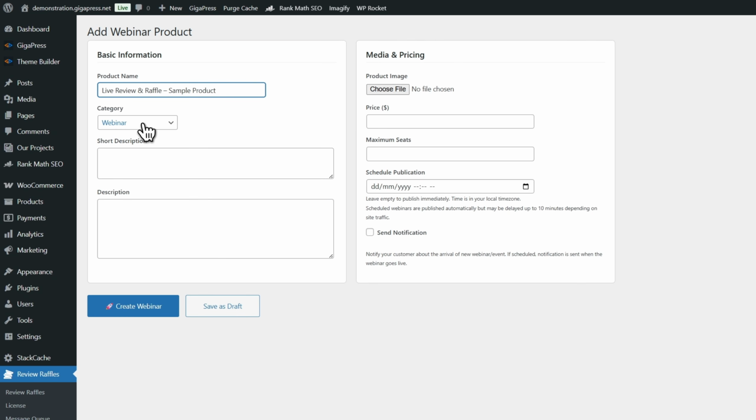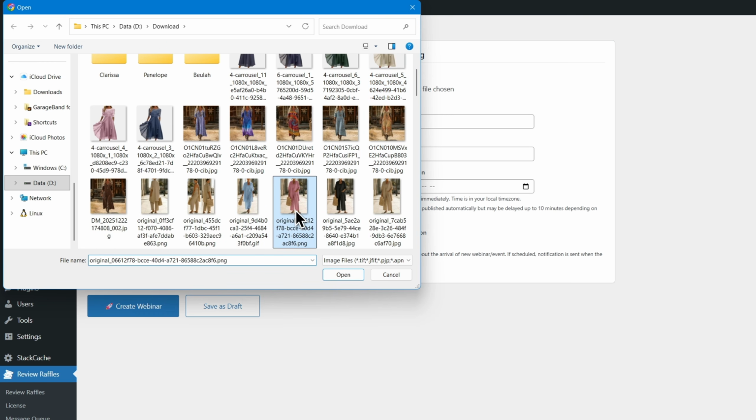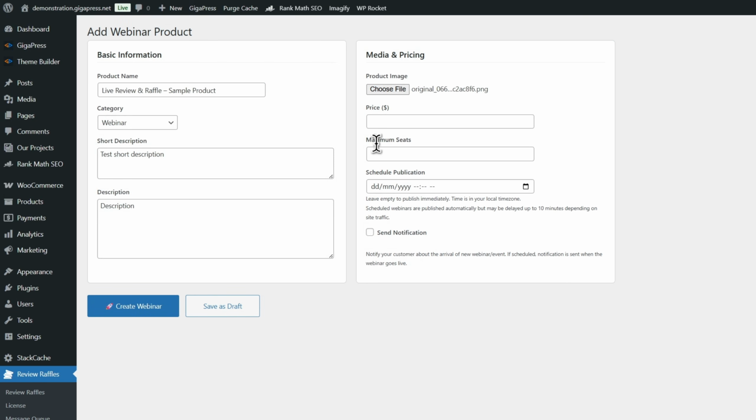Category. By default, this will use whatever you set as the default webinar category in the ReviewRaffles settings. You can leave it as is, or change it to any other category that makes sense for your store. Short description. A quick summary that appears near the top of the product page. Description. The full description, where you can explain what you'll cover in the live review, how the raffle works, and why people should grab a seat. Image. Upload a clear product image so customers can see exactly what's being reviewed and raffled.